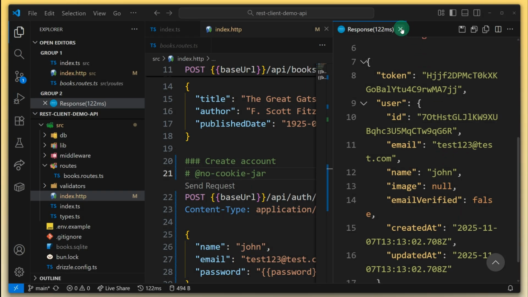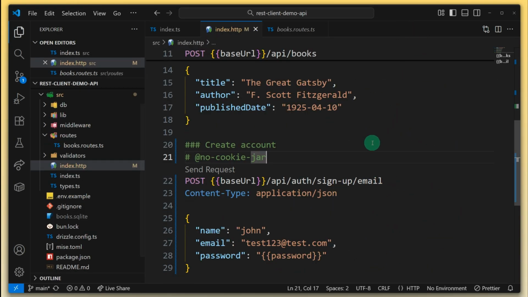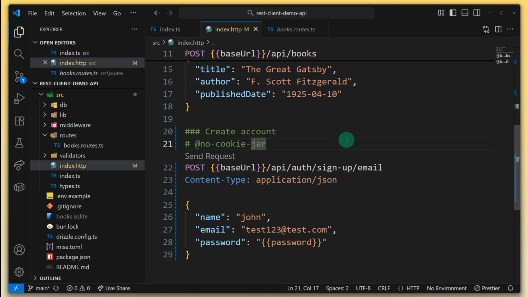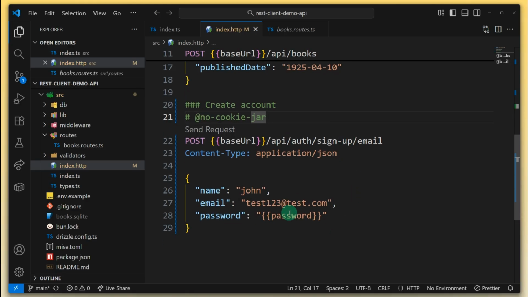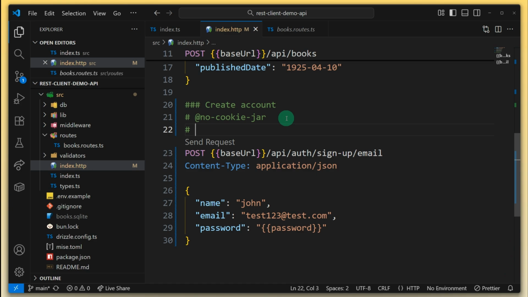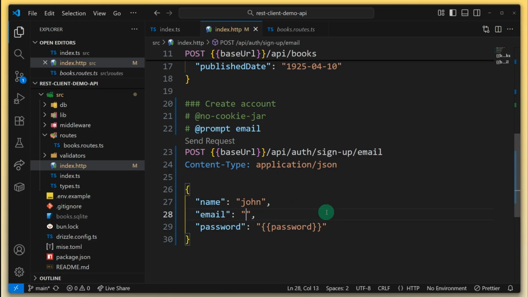Now I'm going to show you prompt variables, which will ask us for an input when we send the request. For example, when I'm signing up a new user, I want to use a different email almost every time. So I'd rather that it just ask me what the email is instead of keeping this here. So we can do that by adding a single hash here and then add prompt. And then I can say email. And then if I come down here to the email, we put email just like that.